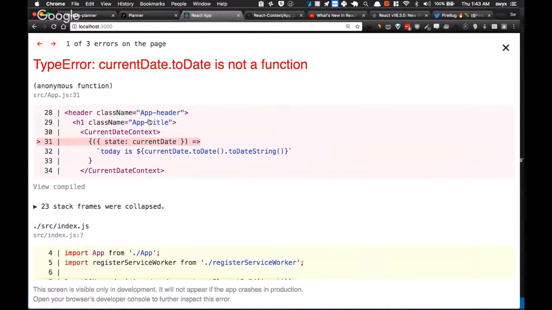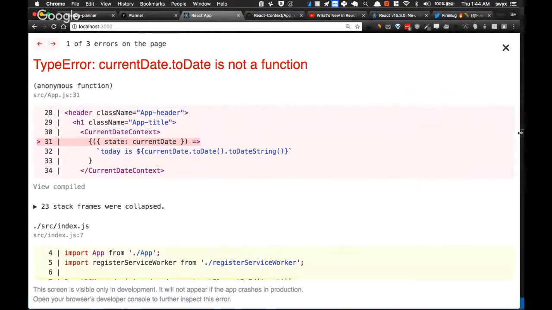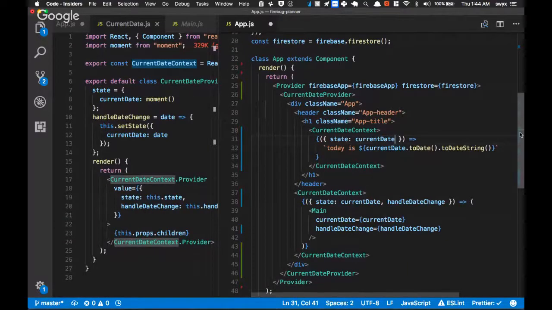Current date.toDate is not a function. I get that a lot. Current date.toDate is not a function. What I want is to set that to default of function. Well, basically the initial sort of render, this is getting an empty state, so I don't want it to render.